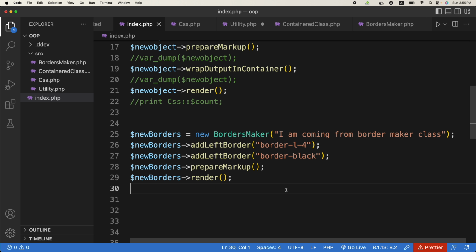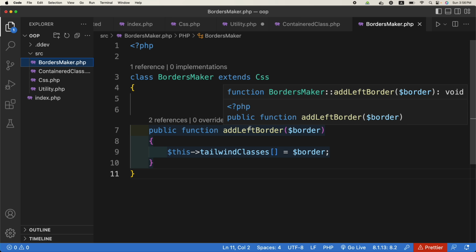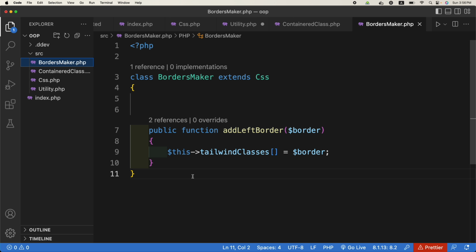Okay, so maybe you want your developer to give all the four borders, and if I go to the borders maker class, we have just one function which adds the left border, and you want everybody to be obeying the rule of the class to add all the four borders. Okay, that's now the problem with this class. Your junior developer only has added the left border, and you want all the four borders to be given. Otherwise this class will give error.